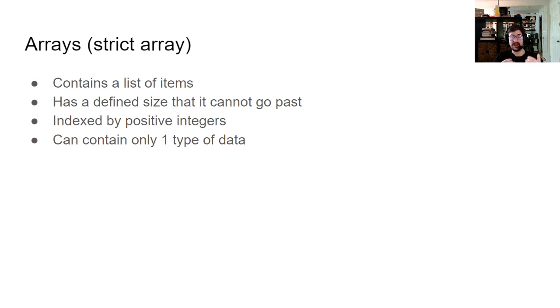It is indexed by positive integers. You can't negatively index an array in most languages. Some languages do let you access an array by negative index, but what that will actually do is start at the end and go backwards rather than starting at the beginning and going forwards. Strict arrays can only contain one type of data.